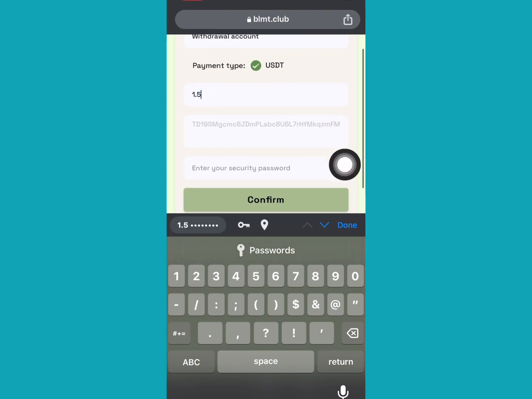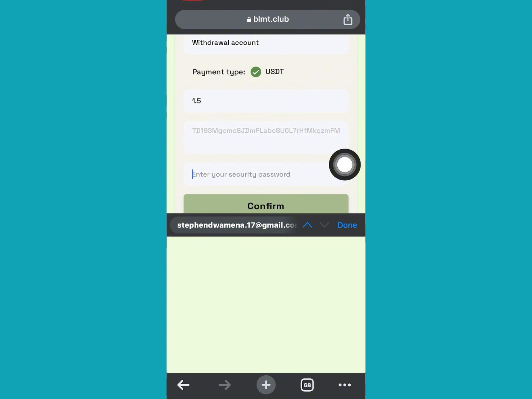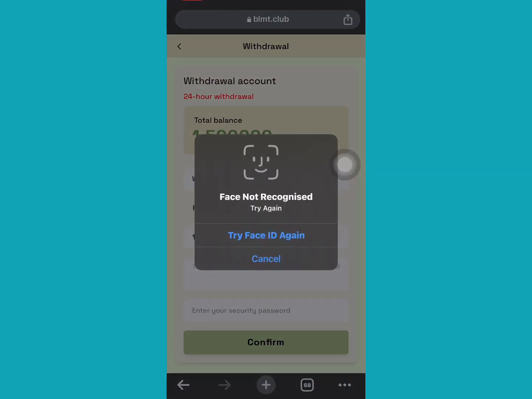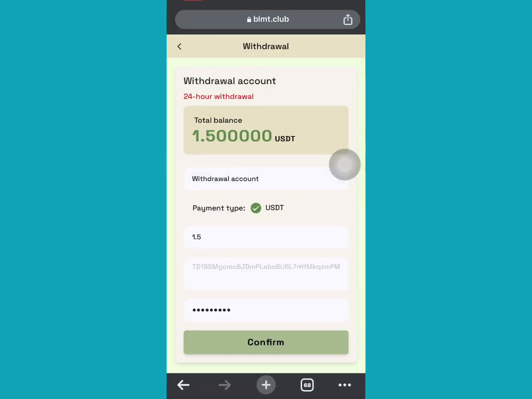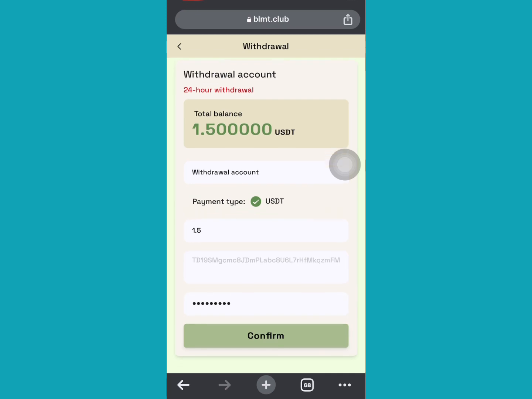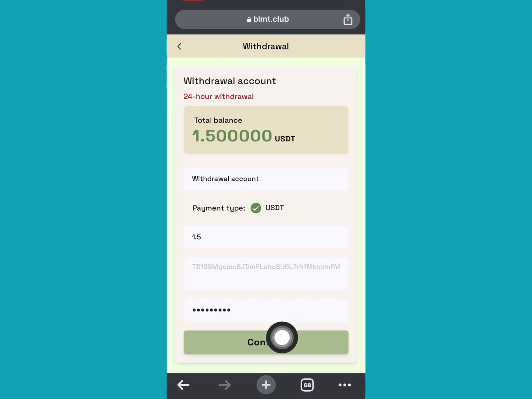Then I'll type in the security password over here. I've entered the security password, and that is all. What is left for me to do is to click on this withdrawal button, and it says withdrawal has been succeeded.